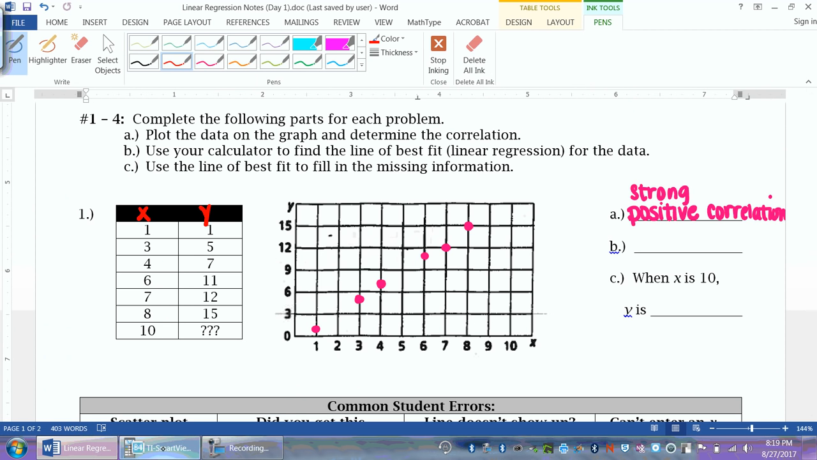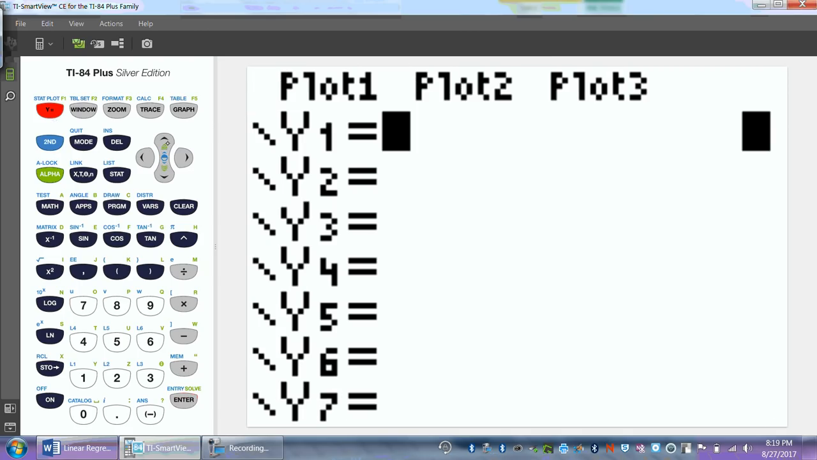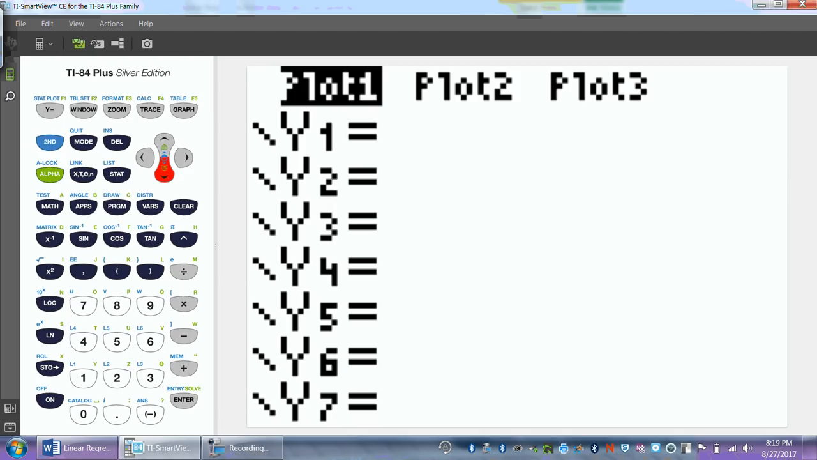So it says to find the line of best fit, we're going to go to our Y equals. And the first thing that we need to do is turn on the plot. So I scroll up to Plot 1 and I select enter. If I scroll away from it, there should be a dark box around it now, which means that you've turned the plot on.